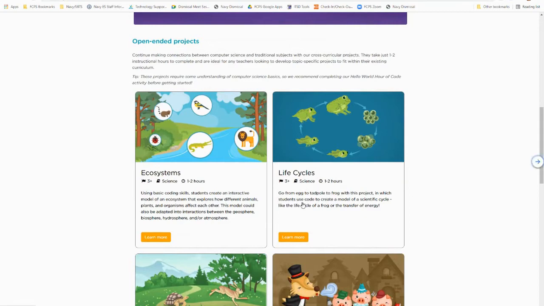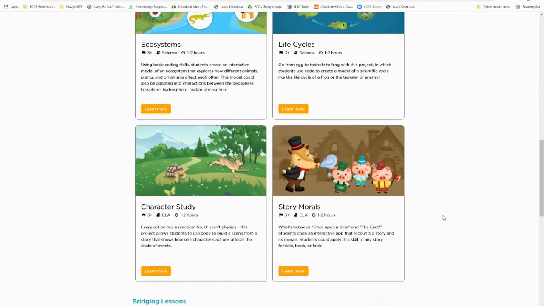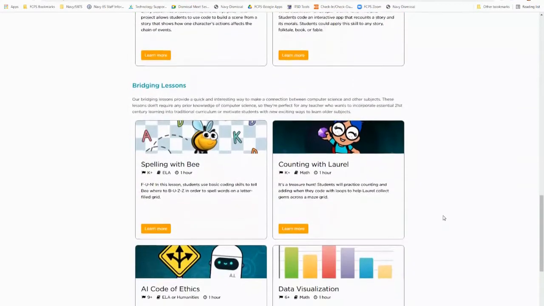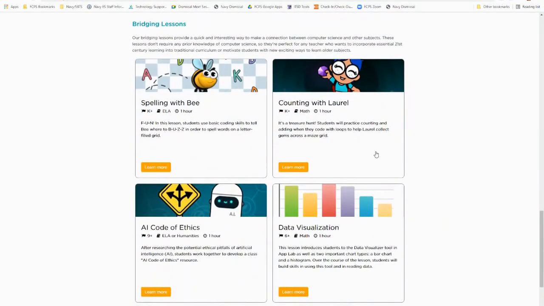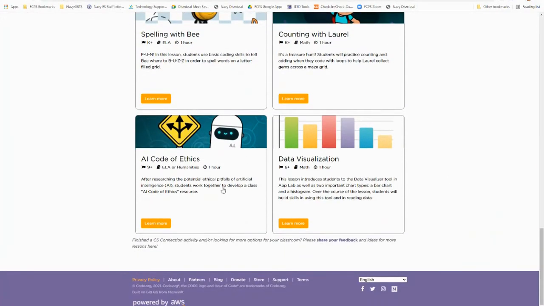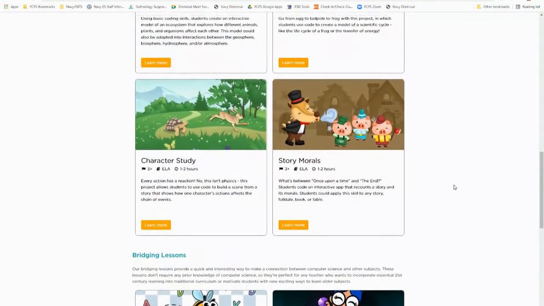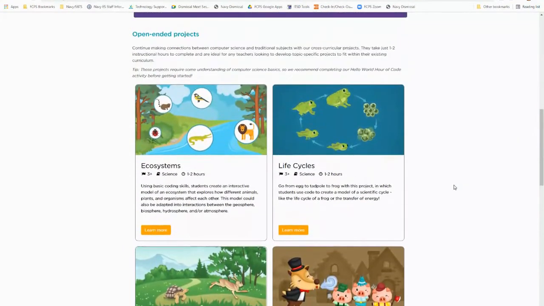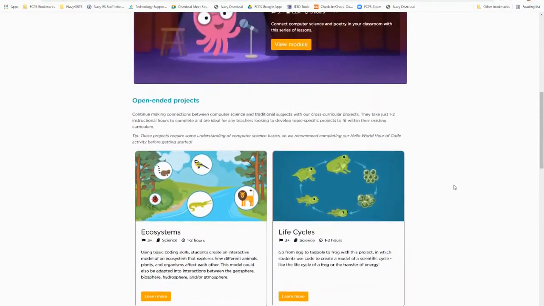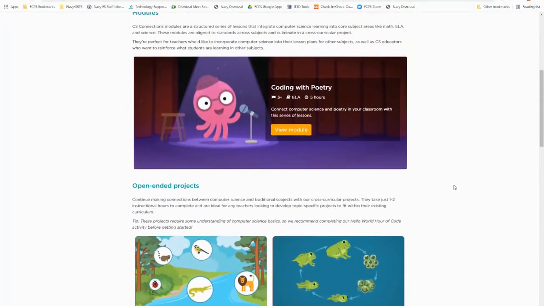So they can create open-ended projects for science, for language arts and stories. And then there's even some lessons for both our younger students, spelling and counting, or our older students, such as thinking about ethics and being a global citizen, or some math and some data and computer science and connecting to some curriculum areas. All of these will lead you to some really great lesson plans that you can use to include computer science with your students in a curriculum area.